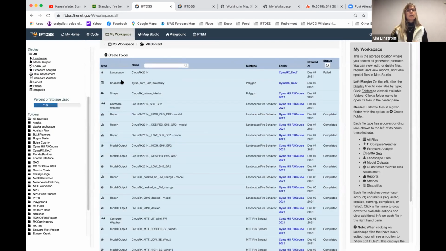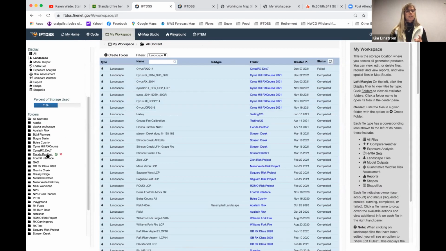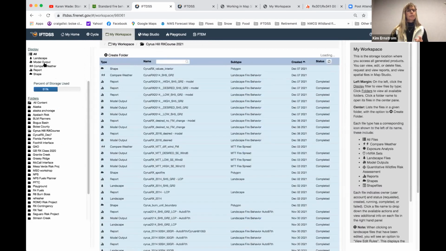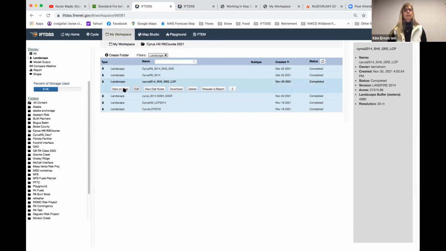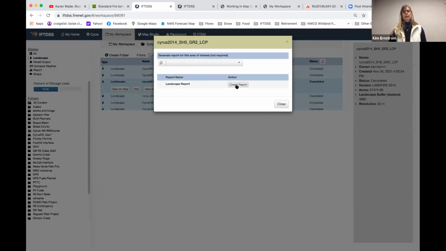I'm going to look at landscape. This is my landscape with the changes. Whoops, I need to go to my right folder first and then go to my landscape. And here it is, the SH5 GR2. Actually, the first thing I'm going to do is request a report because I want to make sure it changed what I wanted, and it'll show you that bar graph with the changes that you just made. So I can request a report, create report.